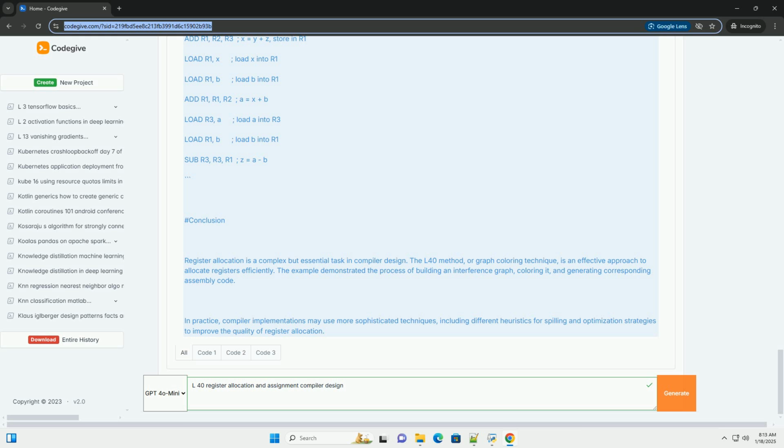3. Spilling. If the number of registers is insufficient to color the graph, some variables may need to be spilled to memory. This means that rather than keeping the variable in a register, it is stored in memory, and the compiler generates additional code to load and store the variable as needed. 4. Code generation. After successfully assigning colors, registers, to the variables, the final step is to generate code that uses these assignments.